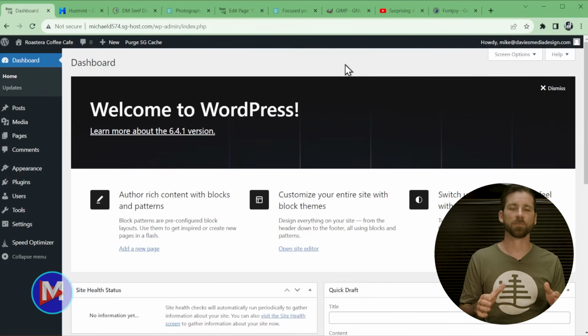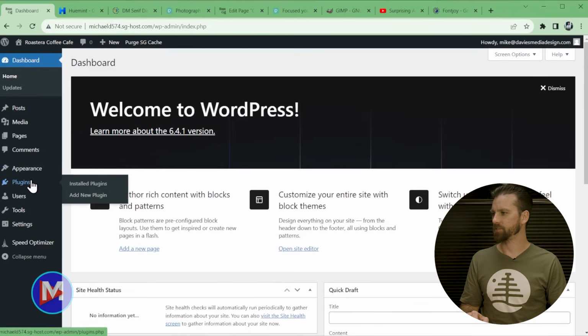But the last thing we'll do before I let you go is we're going to install an SEO plugin, and we're going to improve the SEO or search engine optimization of our website. That's going to help us get more traffic by making sure some of the technical aspects of our website are in place. But what we'll do is come over to plugins and add new plugin.